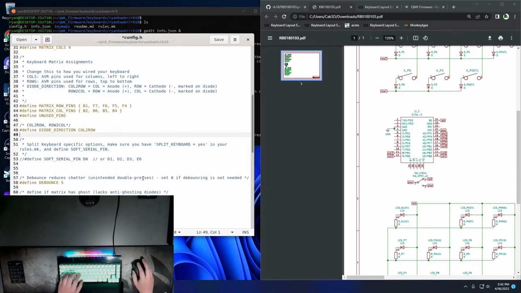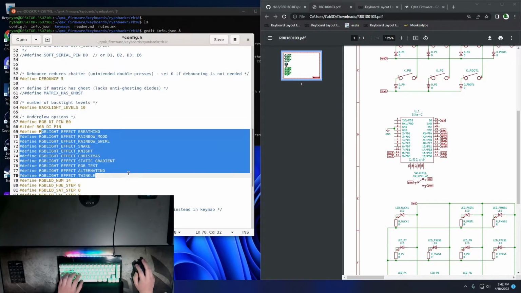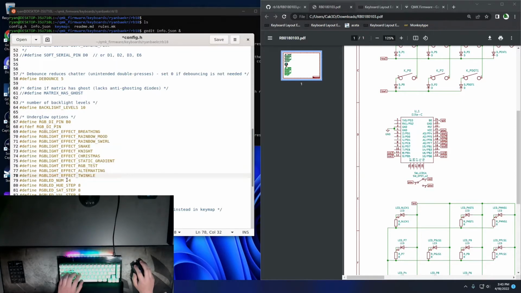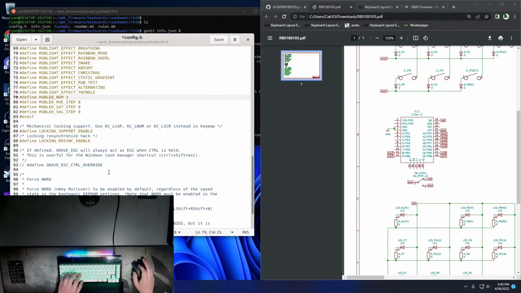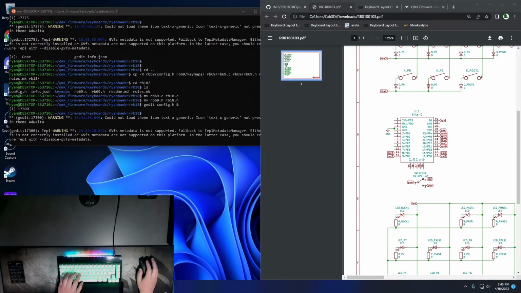And then for the RGB, looks like we're still using the same pin. And we should be able to use all of these effects. Okay, definitely going to have less than 14 LEDs on this. I'm going to put it to 3. I think that's probably good. And then that should be it for config.h.